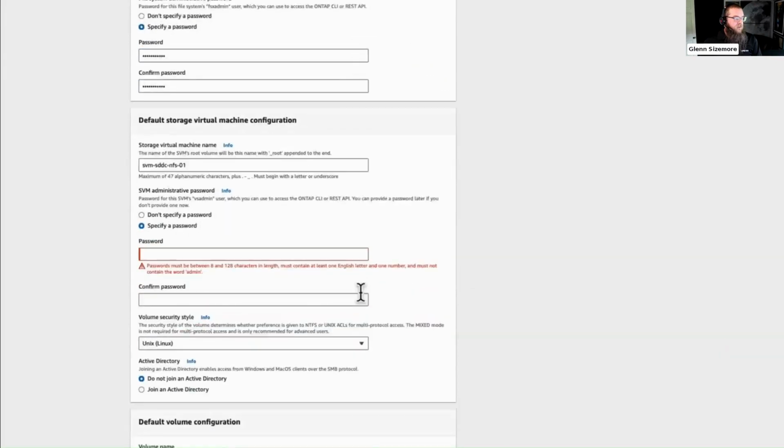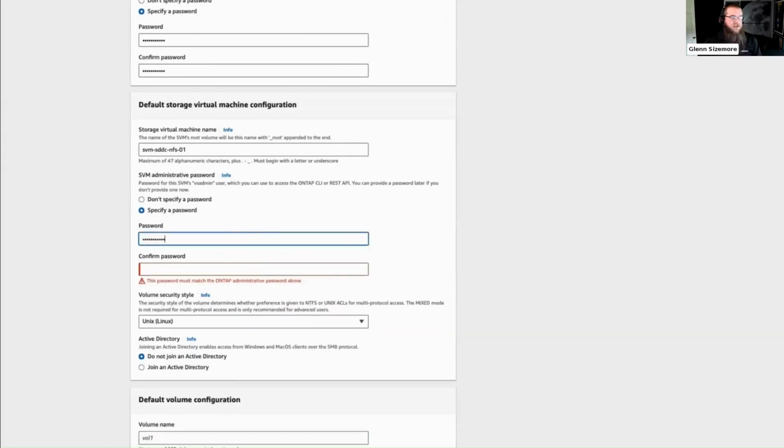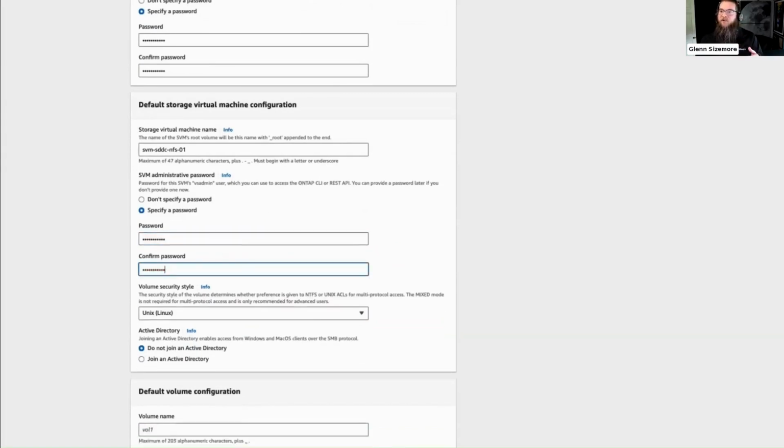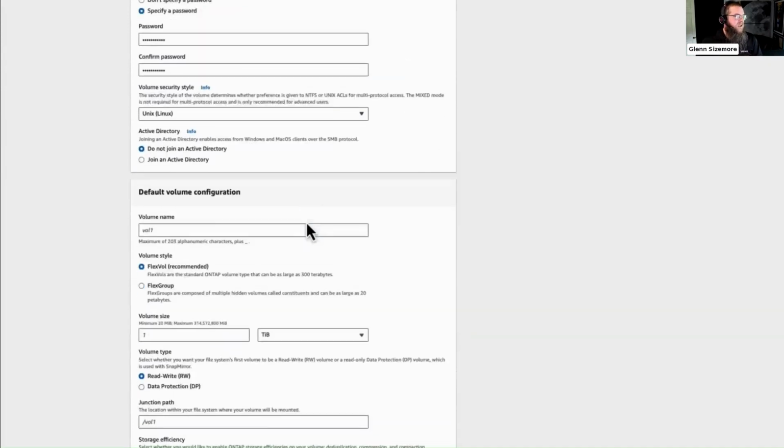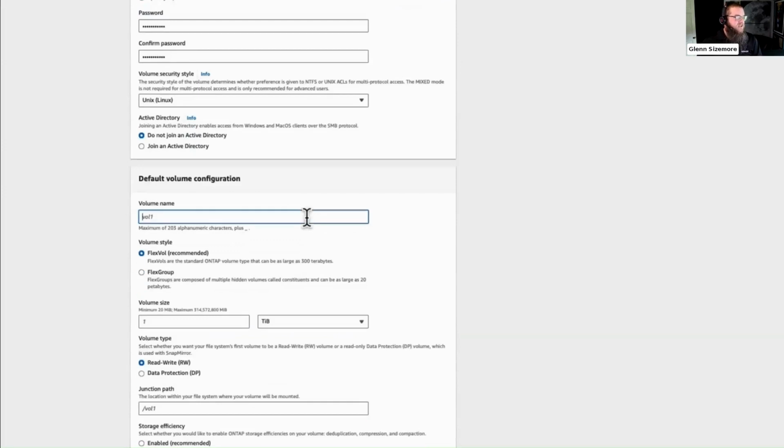And then just to be thorough, we'll put a password on the SVM again, giving us the ability to log in either at the file system level or at the tenant level if we choose to use the file system for multiple different uses, right? You could have multiple SVMs. The security style does need to be set to Linux, and then we're just going to give this volume a descriptive name.